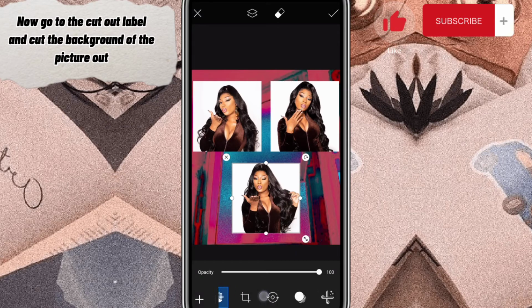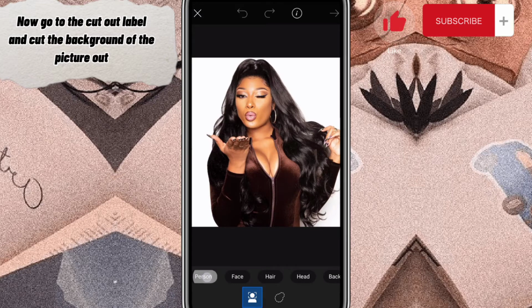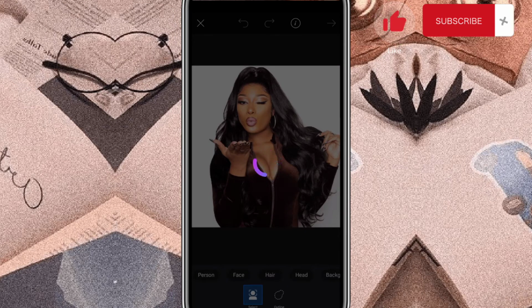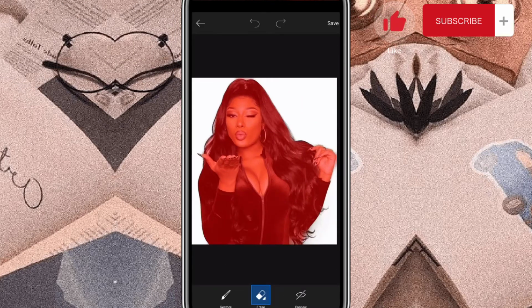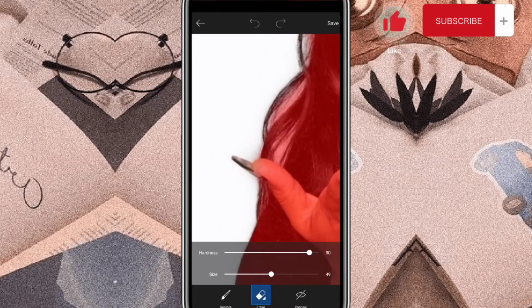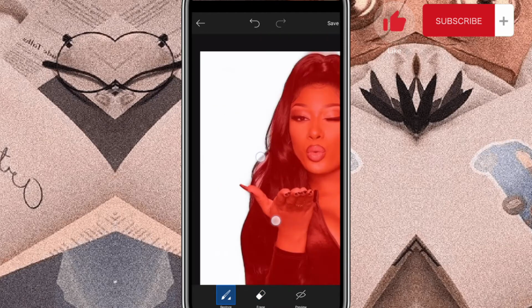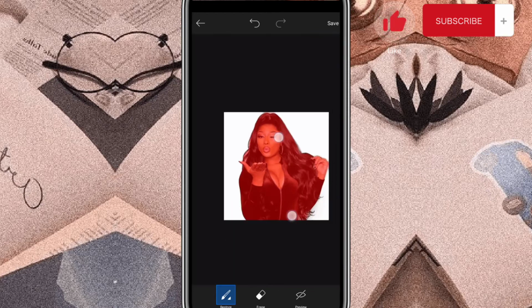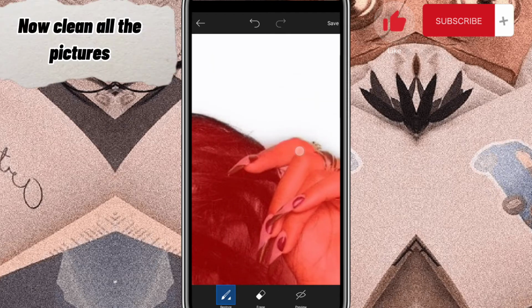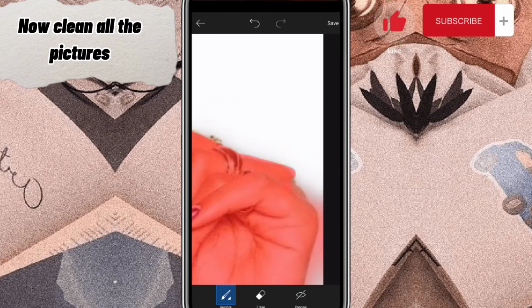Now go to the cutout label and cut the background of the picture out. Now clean all the pictures.